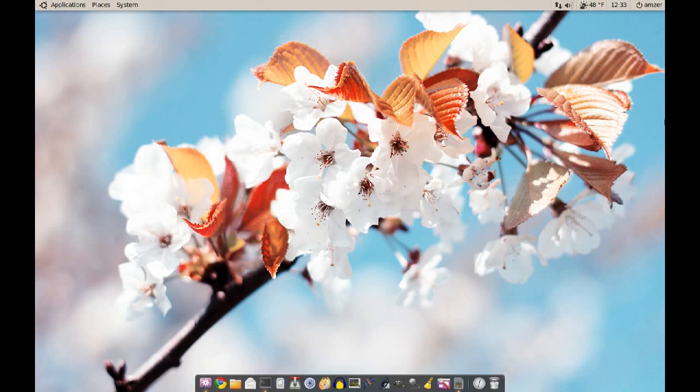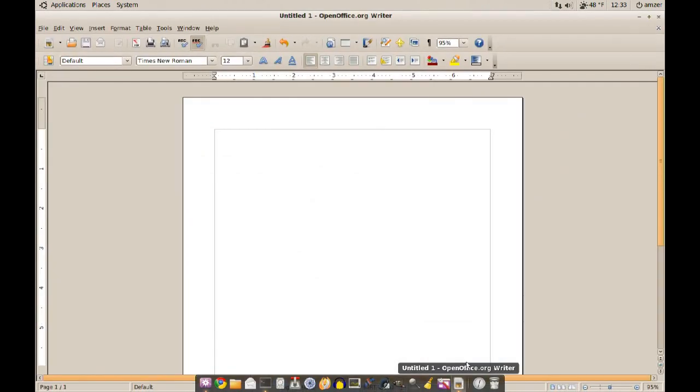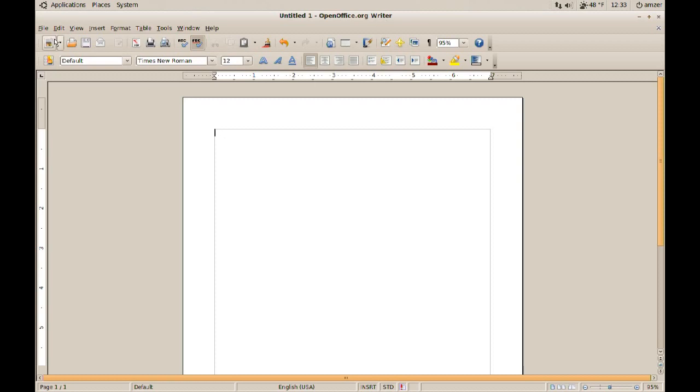Okay, in this video we'll take a look at how to fine-tune your printouts in Ubuntu. Now, if I open my OpenOffice Writer here, usually when you want to print out, you just click print and it will print automatically and you don't have to change any settings or anything, it just prints it out.